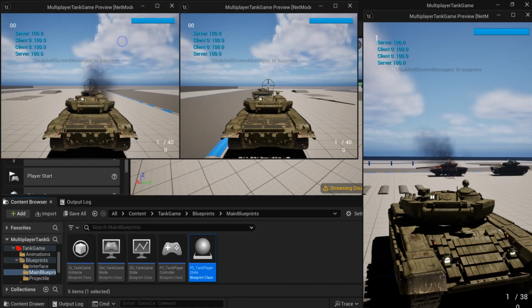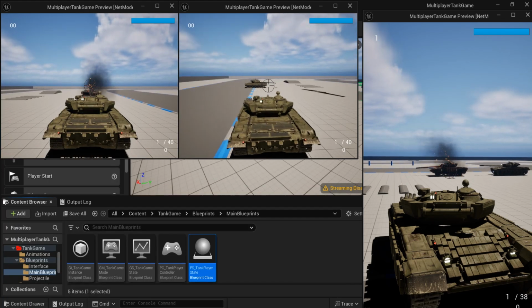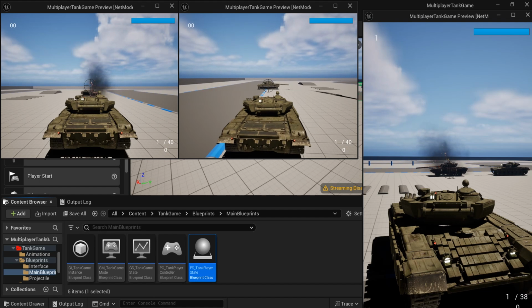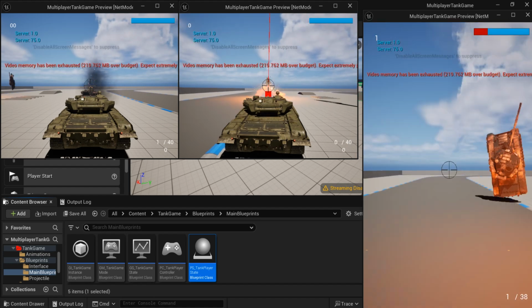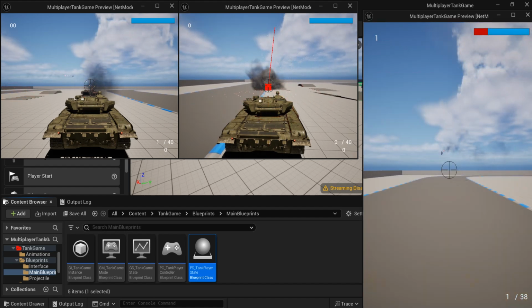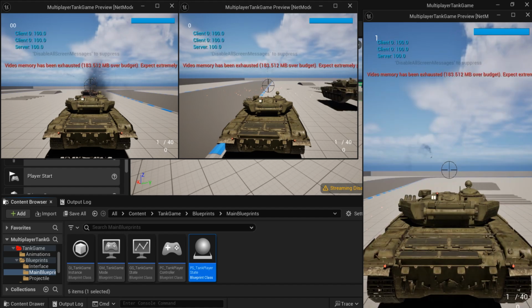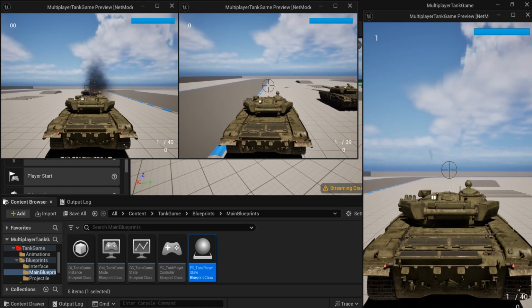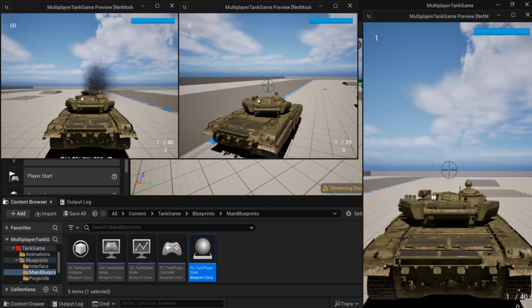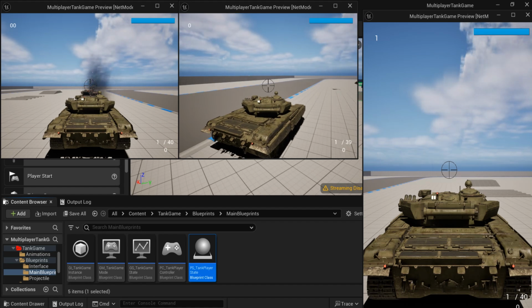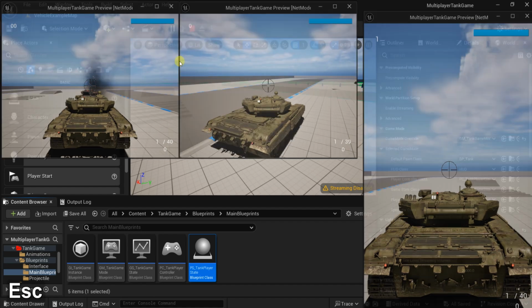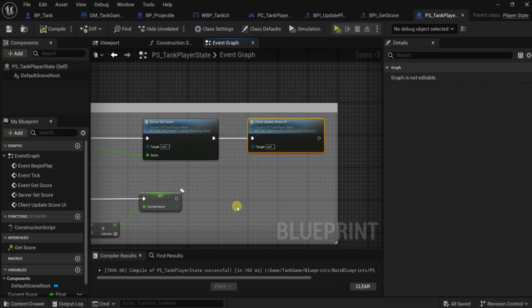Now let me choose the other client here. Where is it? Now I'll shoot the server, and the server should retain this one score when it resets and respawns. And this is the benefit of saving the score on the player state. Now it is destroyed. Well, it has the correct score, but there's another mistake we forgot.